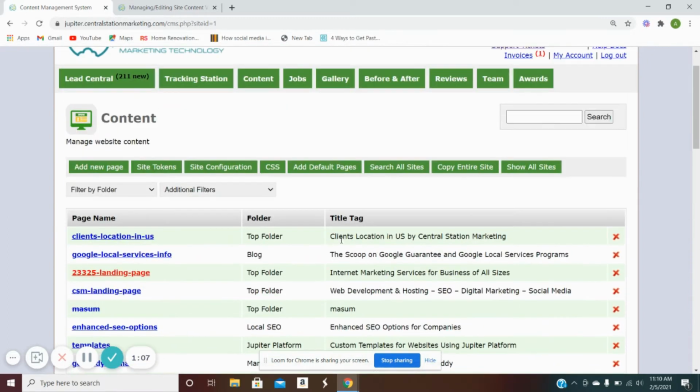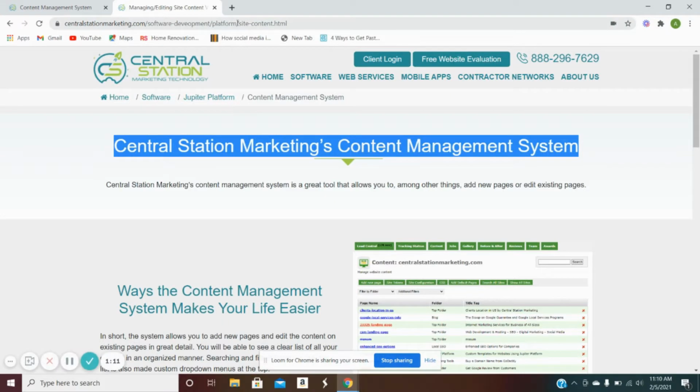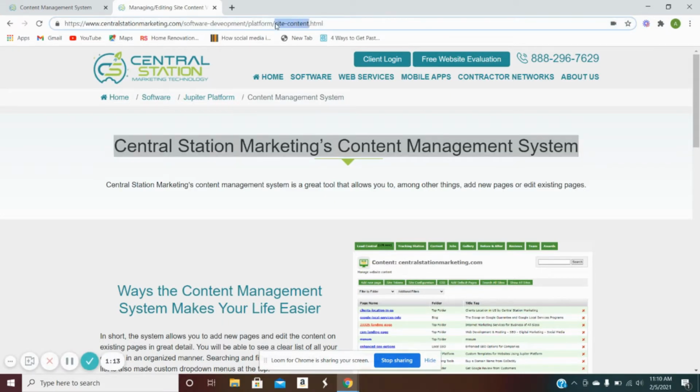Okay. A few things. You have the page name, which is the name of the file, in this case, site content. This site content is sitting inside the folder called platform, which is sitting inside a folder called software development.